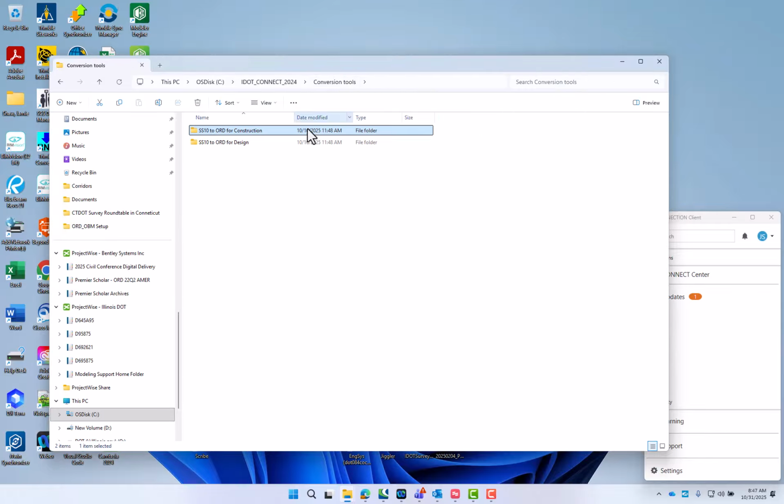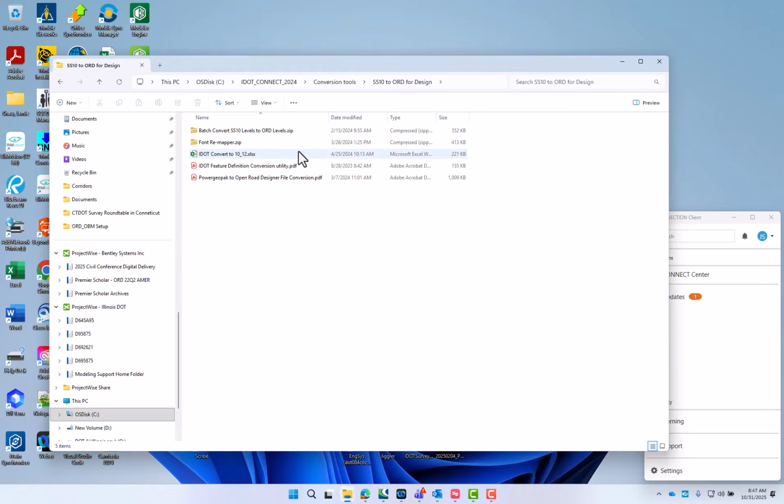Now, in the other folder is SS10 to ORD for design. We have a PDF guide here on how to convert Power GEOPAK SS10 files, SS4 files, and upgrade them to OpenRoads Designer. There's a link to a units converter in here, and I've updated this.